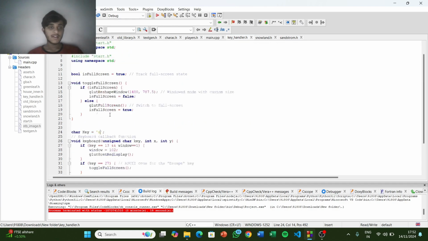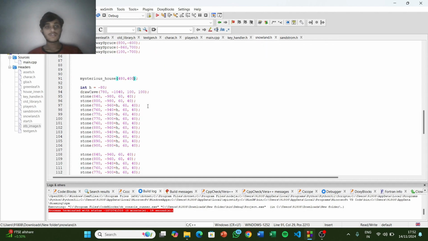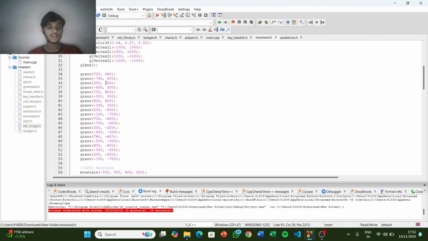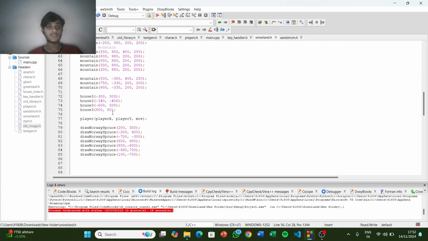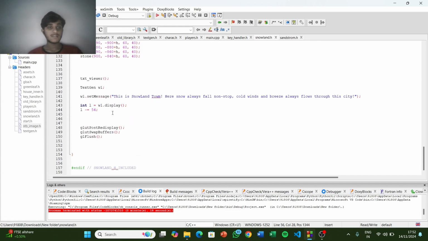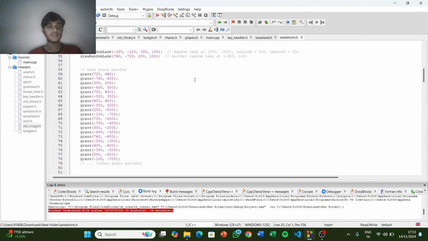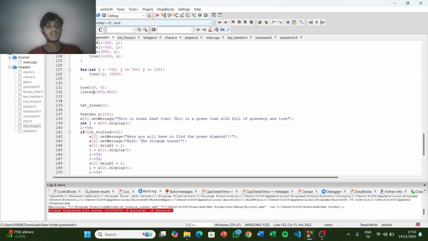So in the key handler, this is the overview of our code. In Snowland country, this is the design of our Snowland country, in which we have designed different things like grasses and mountains, and assigned vertex positions to them. We also have Sandstorm City, in which we have designed the hills, grass, stones and many more, and Greenleaf City as well. So let's see the output of the code.